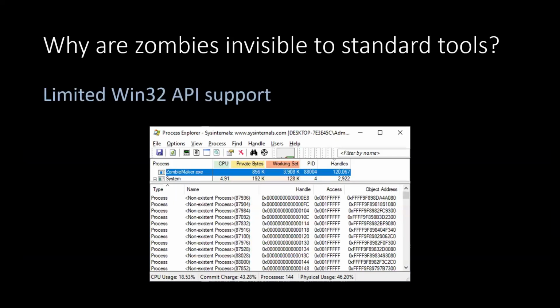So why are zombies invisible to standard tools? Because of limited support in the Win32 API set for identifying processes that have exited. The process enumeration APIs at the Win32 level don't list or report processes that have exited. You won't see them in Task Manager or any other standard process listing tool. And many of the process query APIs don't work for processes that have exited.